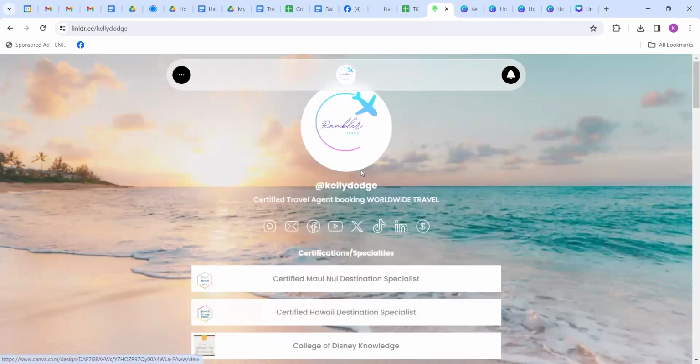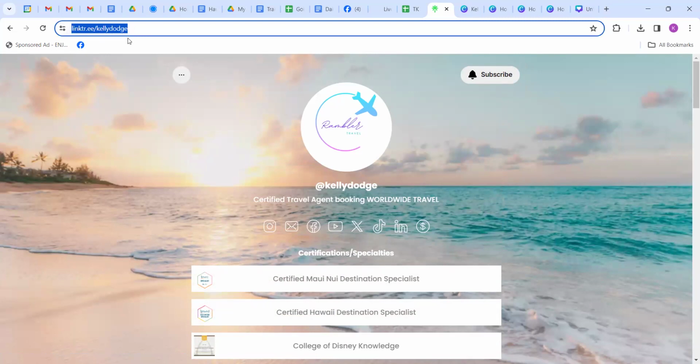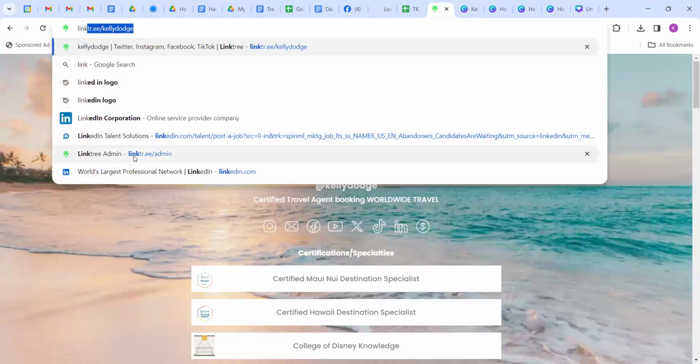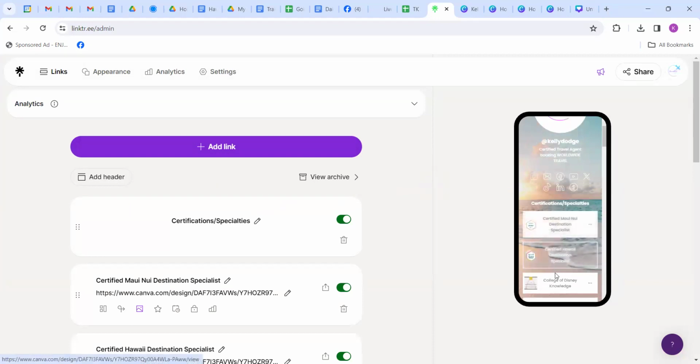So the one that I want to add now is going to be my faith-based travel. So I am going to go into my admin section of my Linktree, and this is your back end, so to speak. If you haven't done this yet, this is going to be your back end where you create all of your links. All right. And you can see a little preview here, which is nice because every time I add it, it updates immediately. And you can even click on these to see what it would look like when someone's seeing it.